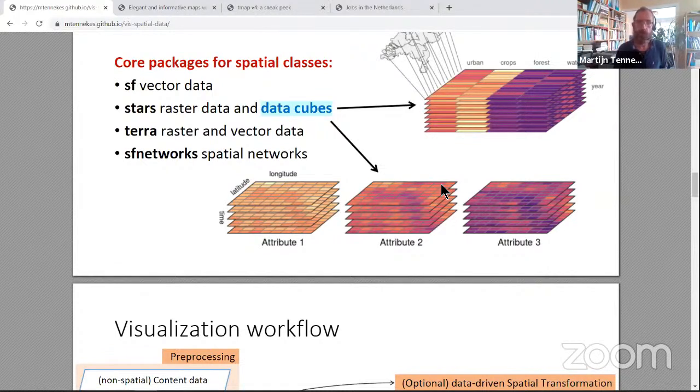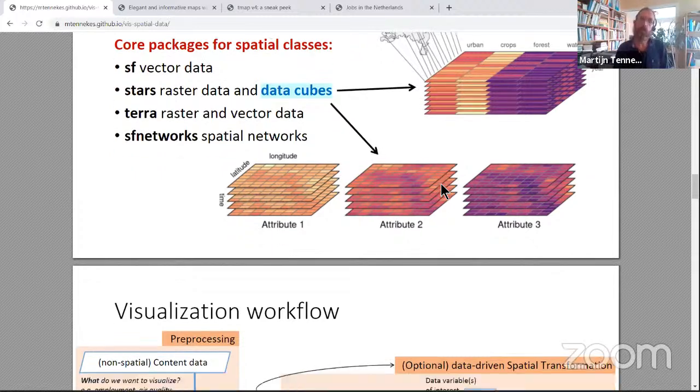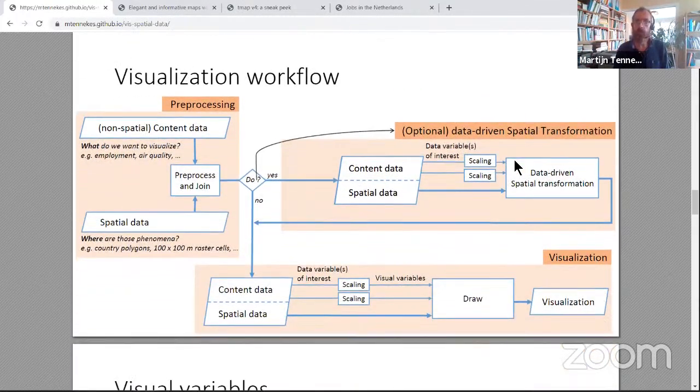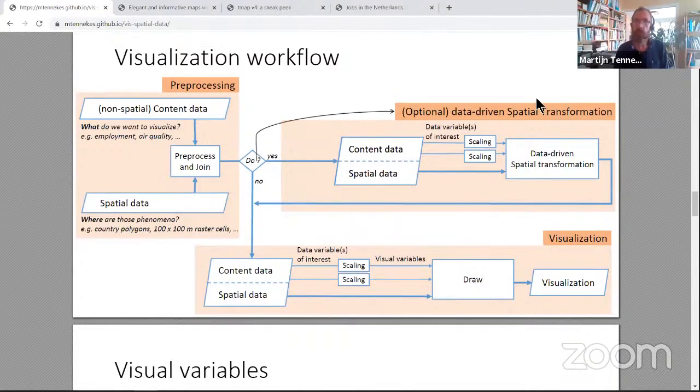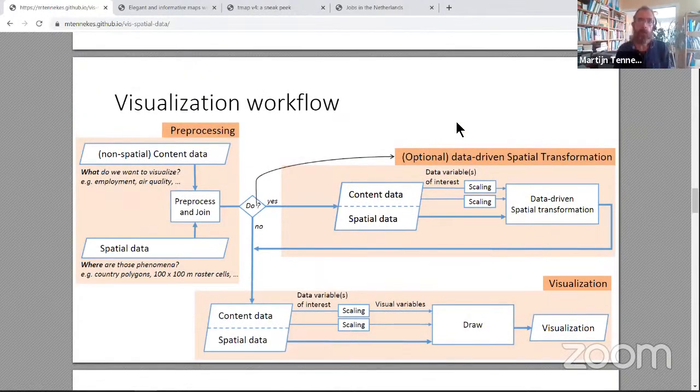So far, the basic spatial data summary in R. As for the visualization part, now comes the core of the presentation. This is what I perceive as a good workflow to create a nice visualization.